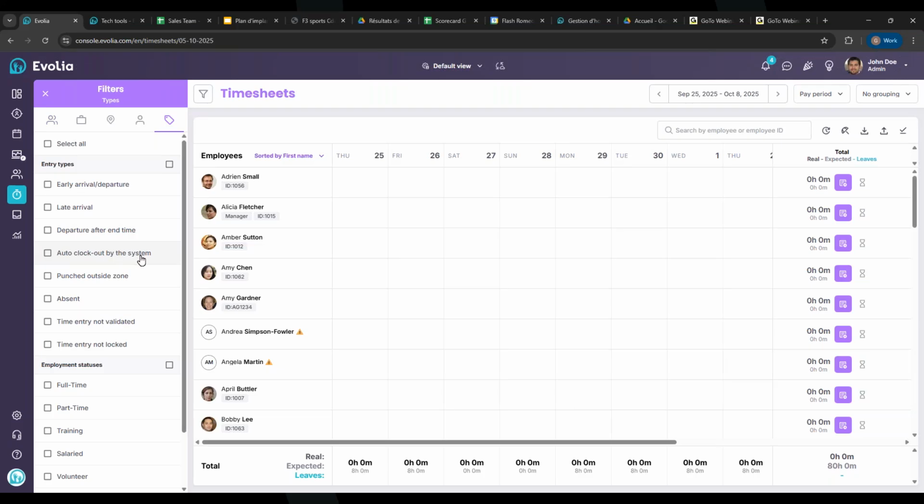So when an employee forgets to clock out and the system clocks them out automatically, the punched outside of zone. So if employees use the mobile punch on their cell phone and you've installed a zone on a certain location and you want to see all of the employees that clocked out of that zone, it is possible to filter all of those clock-ins and then all the employees that are absent. So it is possible for you to manage your filters of what you want to see on your timesheet. So that's a new feature that we've added as well, really interesting for managing approval of timesheets.